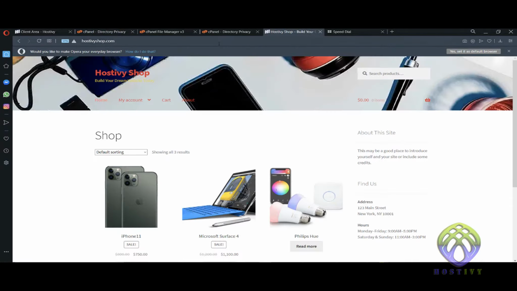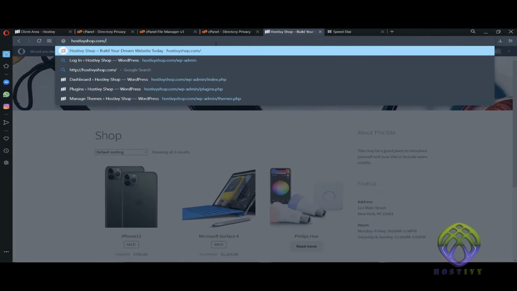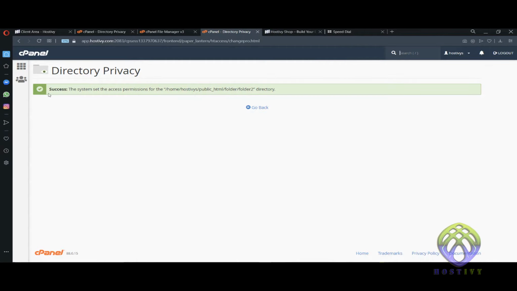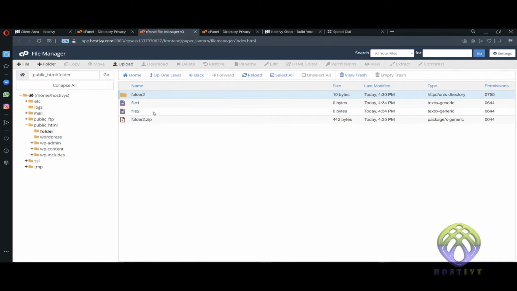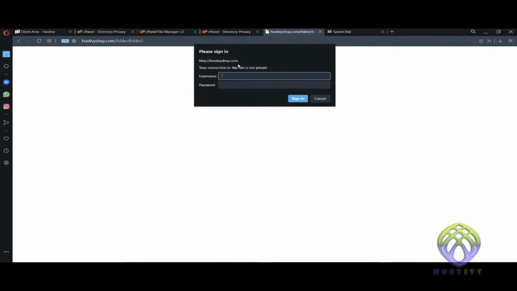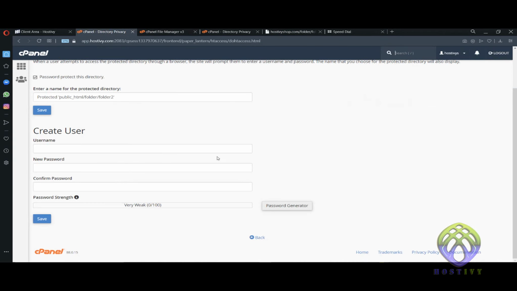And if we go to the website and in the URL type folder/folder2, so the directory of this folder, right? If I go back, I'll show you what I mean by that. Over here it's folder and folder2, and press Enter. You'll see we're given an option to sign in. We can use the username and password of what we choose in here.